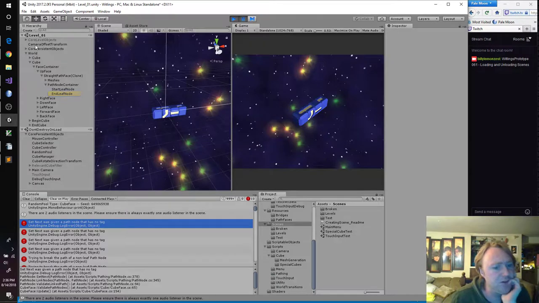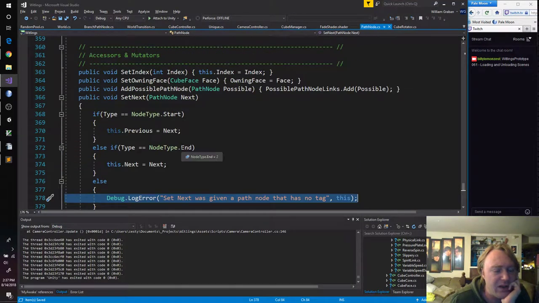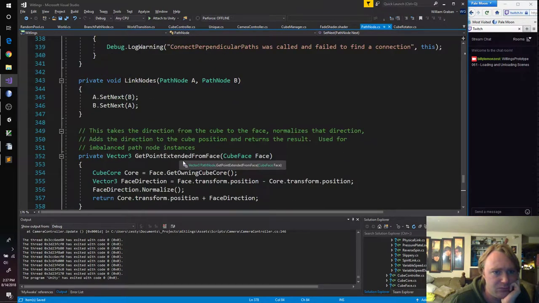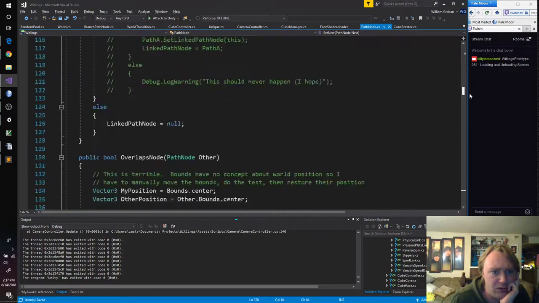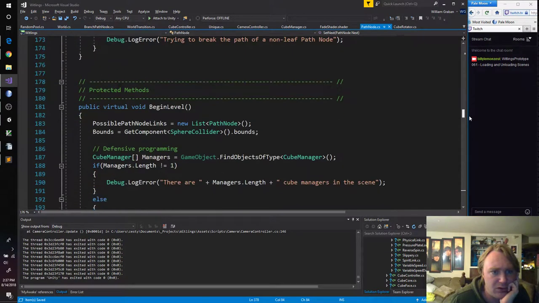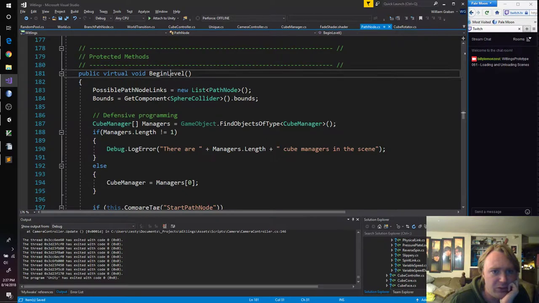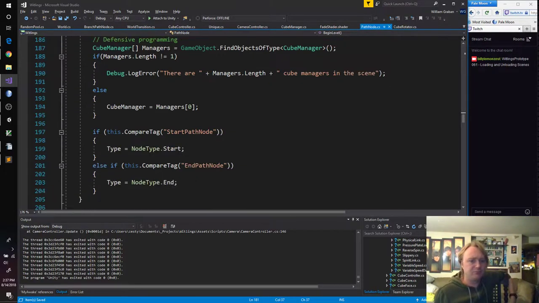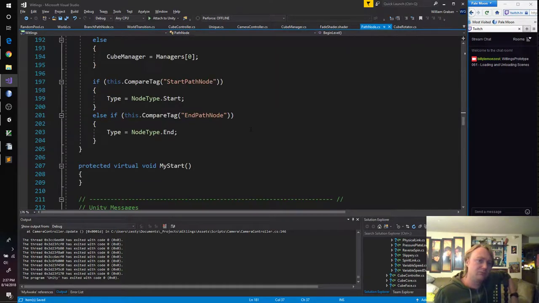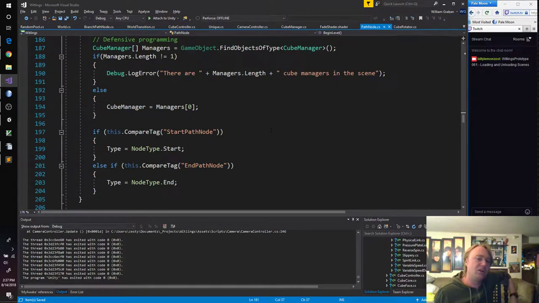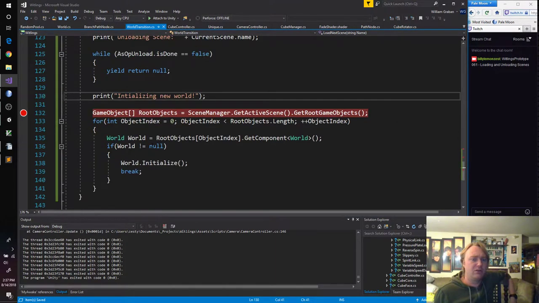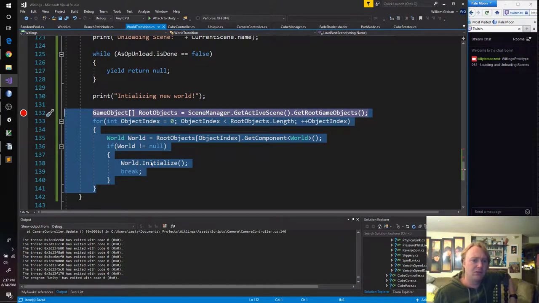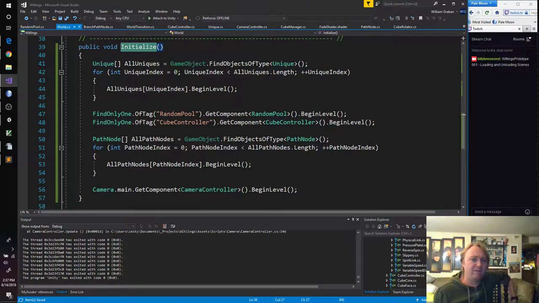So our level 1 world is given a path node that has no tag. Begin level. Well, that would actually make sense if we're never even getting to here, then we're never doing this.